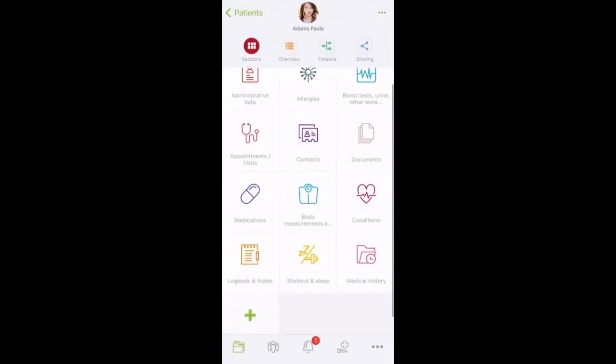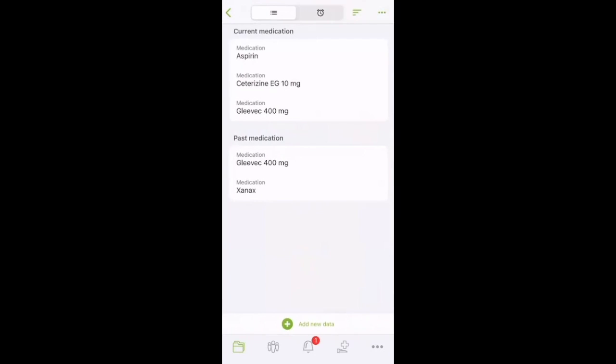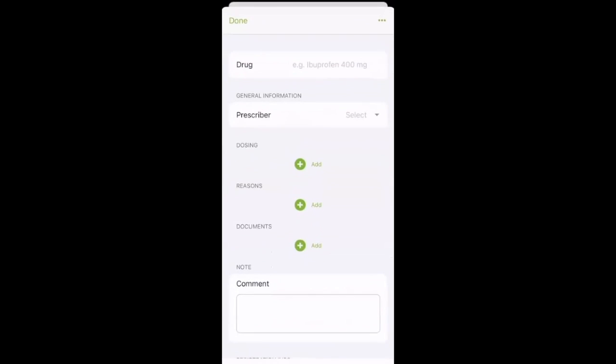Finally, regarding the parts of the health record that I want to show to you today is the medication part. Here we have a list of current and past medication. I can add any new medication I want, of course. And you can see here that it can be simple or very advanced. This screen is quite simple, right? I can enter the drug and the prescriber, and that's all I enter.